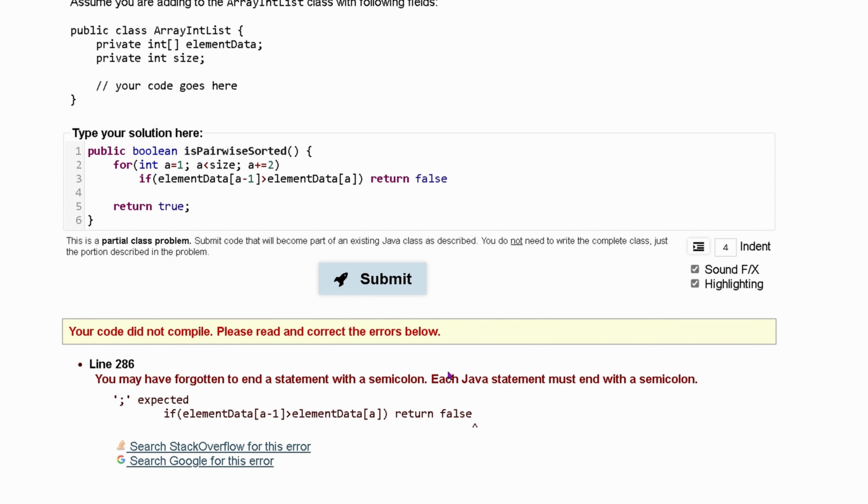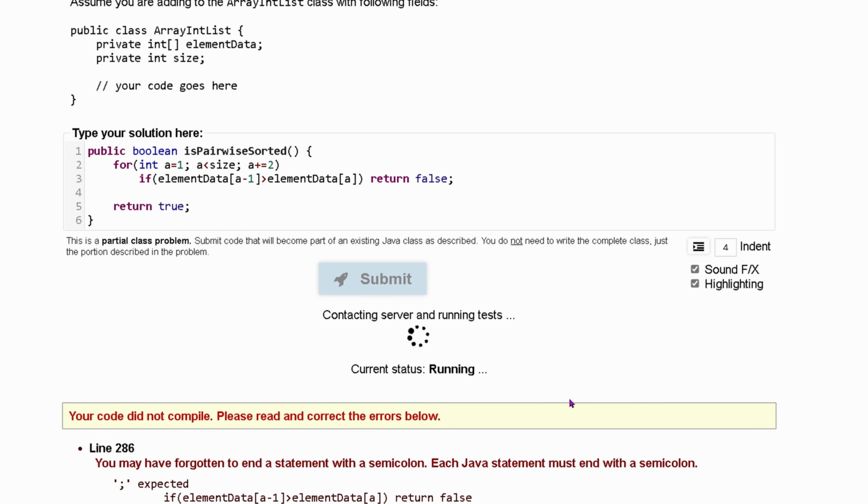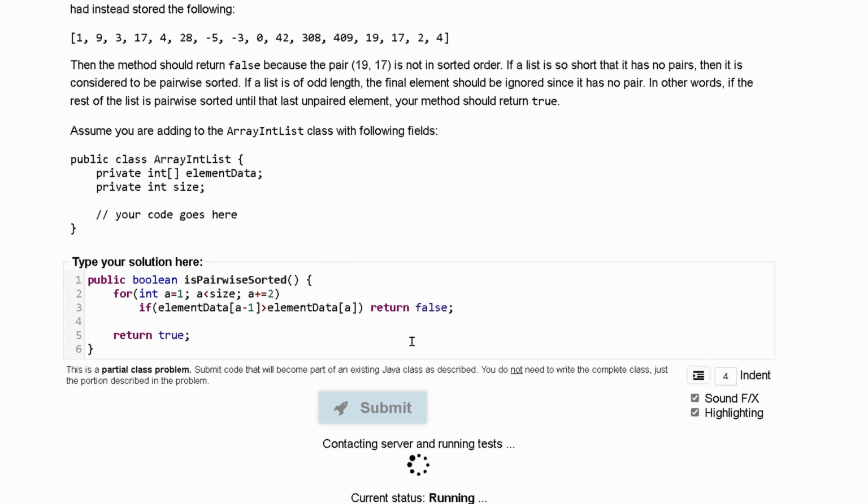We have an issue because I always forget semicolons. And now that we have that done, let's run it, submit it, and see if we can pass those tests.